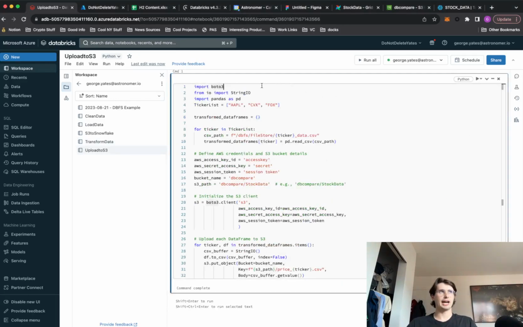Here, because this is Databricks, you're not setting your libraries for the entire workspace. You're setting them on the notebook level. So what I did was import boto3, StringIO, pandas, create that ticker list again, create my empty transformed data frames, read in my data from the Databricks file store, and add them to that transformed data frames. And then here, what I'm doing is defining my AWS credentials. I just deleted them before I showed you this. So here, again, just access key, secret, session token, your bucket name, and your S3 path within that bucket. And again, we're just creating that S3 client.